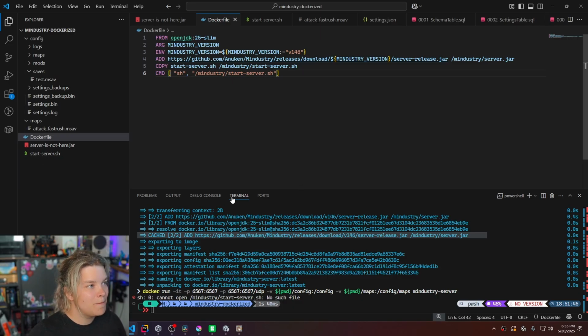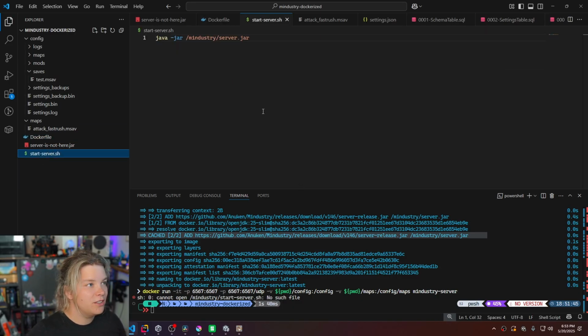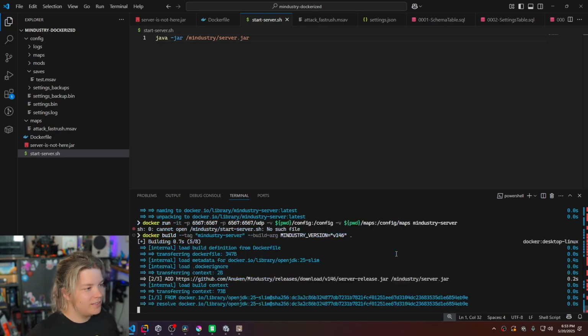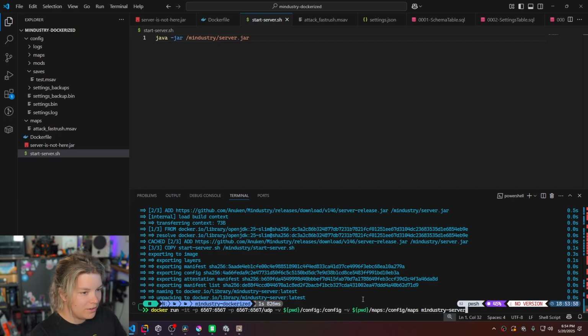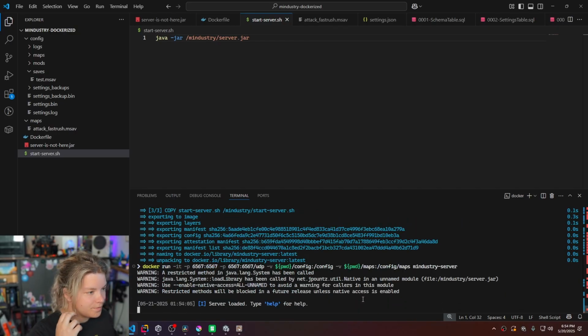That starts our server. And I want to make sure this is correct. Yeah. So let's build this. You can see it runs. This is cached. This is not. And so then we can actually run this, and we get back to exactly where we were.